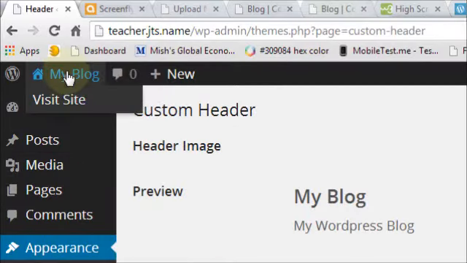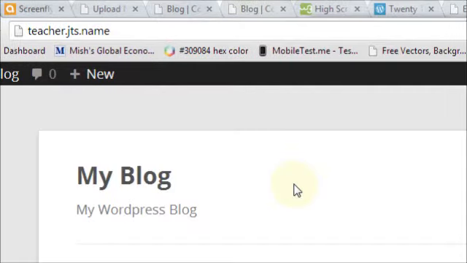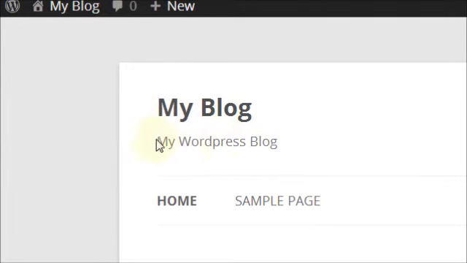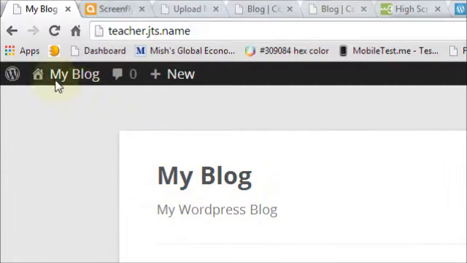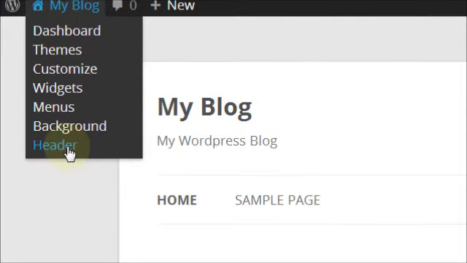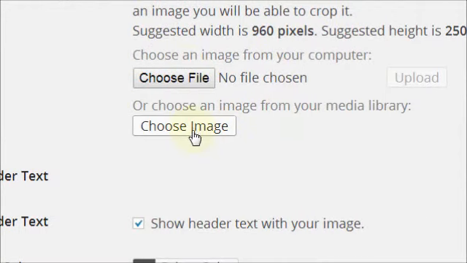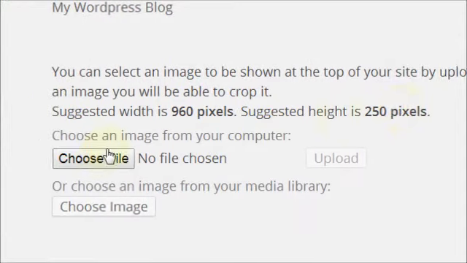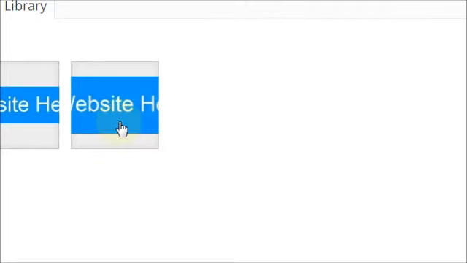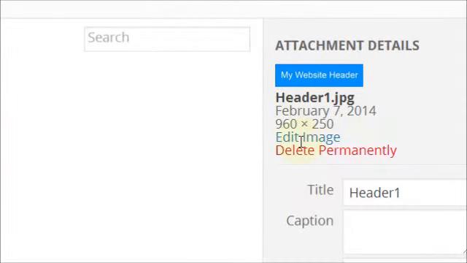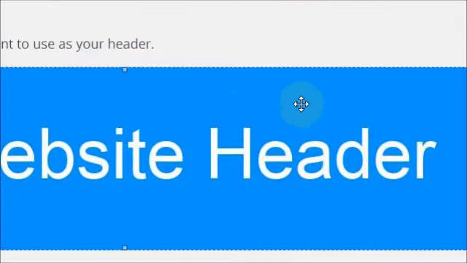The header text is basically just, you go visit the site here, the blog, my WordPress blog, that's the header text. And this is called a tagline, or I guess description. Now I'm going to go to the header again, and I'm going to start with the recommended 960 by 250. That was my first header image. So here we have header 1, header 2, header 3. I'm going to choose header 1, which is 960 by 250. I'm going to set it as my header, and here we go.